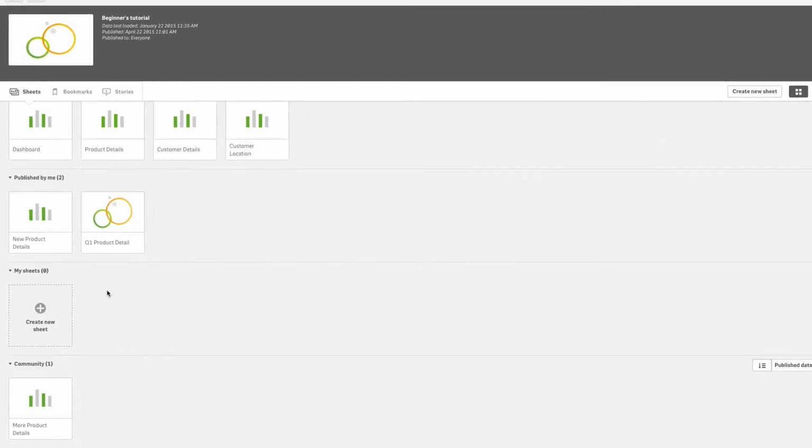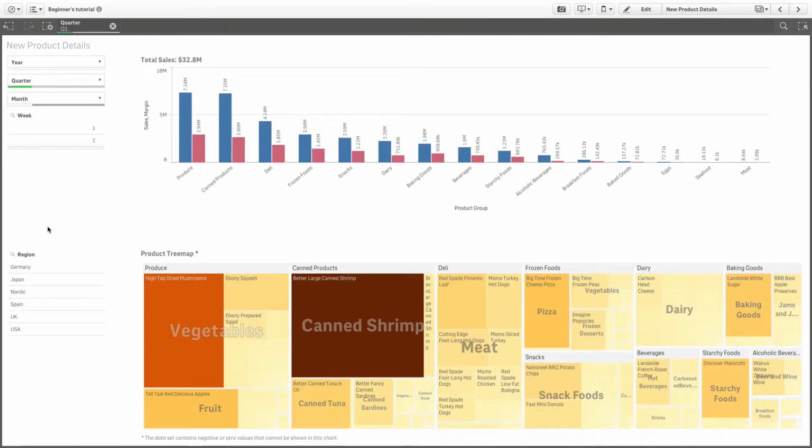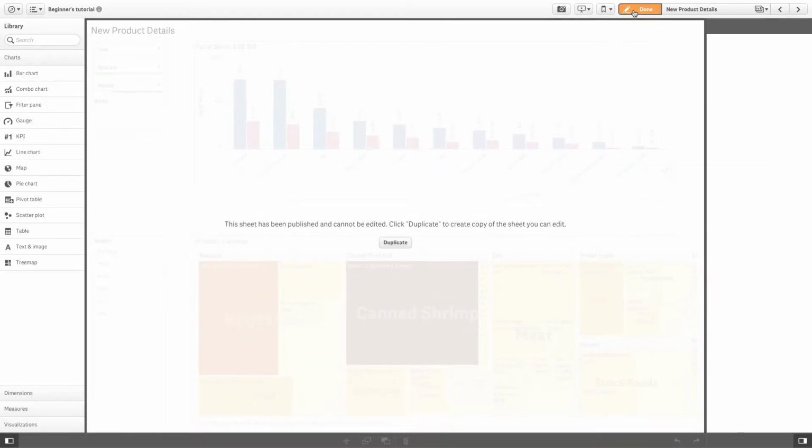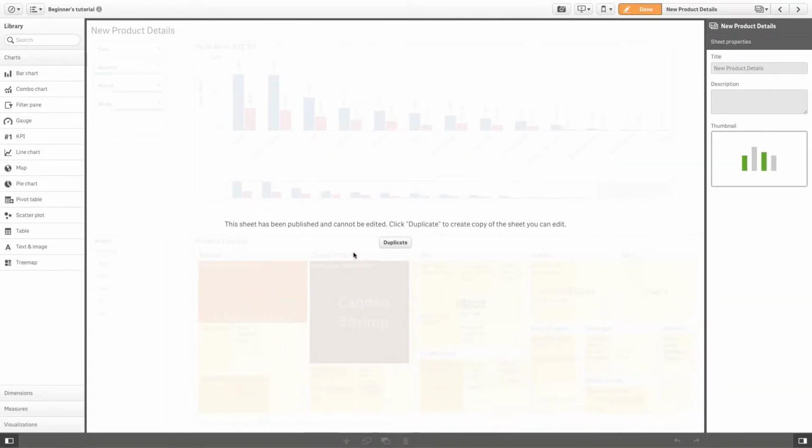After you have published the sheet or story, you can no longer make changes to it. As you can see, if you open the sheet, you do not have permission to edit. In order to edit the sheet, you have to unpublish it. You can do this in two ways.